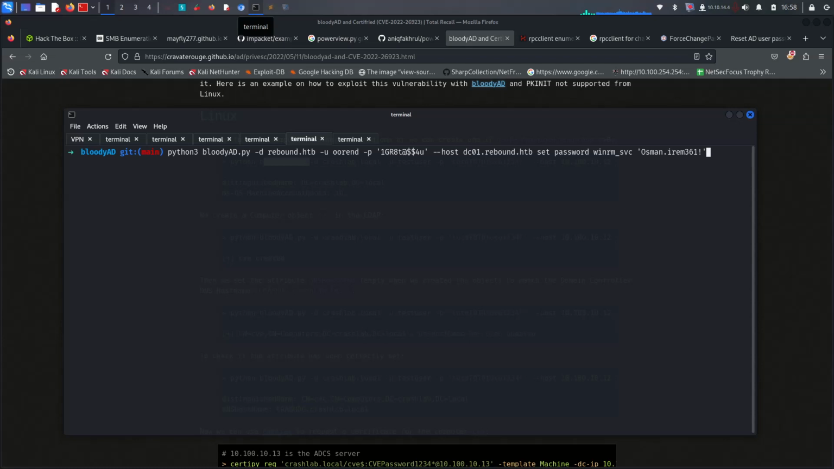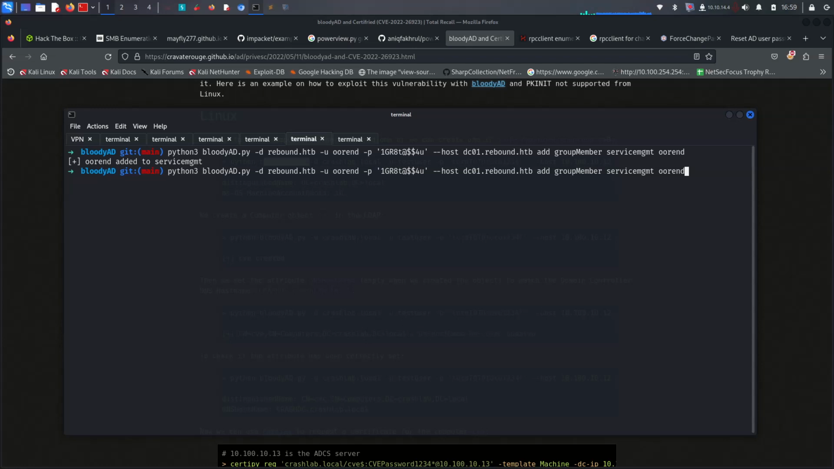BloodyAD -d rebound.htb and -u and -t, and we are giving here our hostname, right? So let's check it here, maybe it's going to work here at group member service management. We have to give Oren, right? Or Oren. It has to maybe look like that, working and add it to service management right now. And let's say add generic all right now.